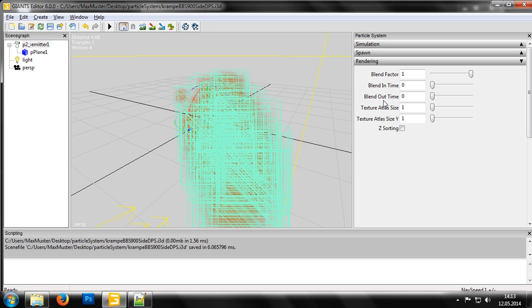As you can see below, we have the parameters texture atlas size and texture atlas size Y. These show how many subdivisions a texture uses. Usually these values are set to 1, as this is sufficient for most applications. We'll change that now though.